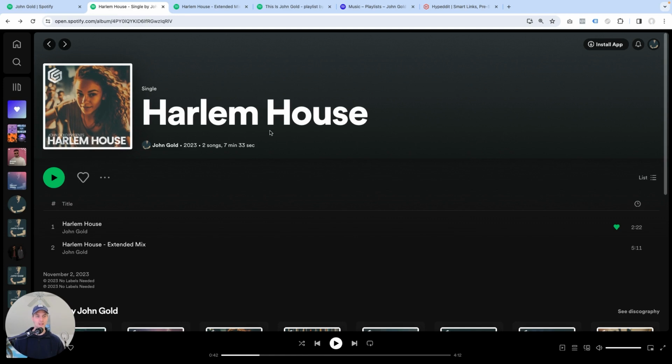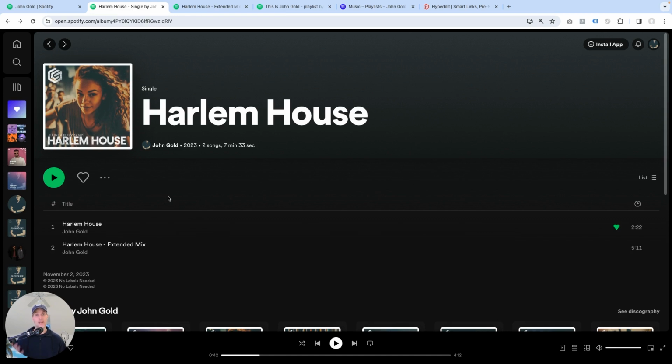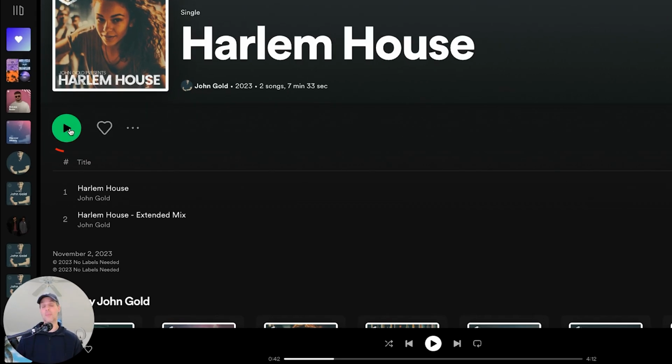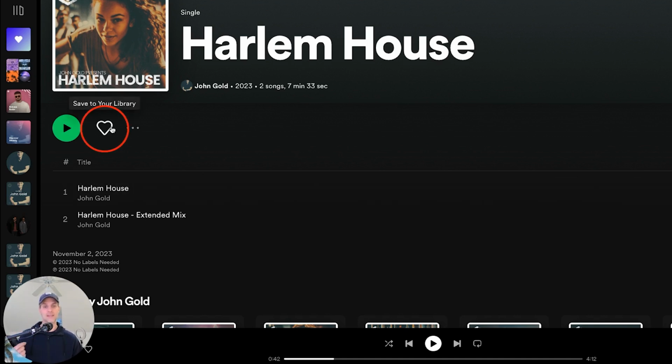So now I'm looking at the release page for one of my most recent releases called Harlem House, and you can see that this release has 2 tracks on it. So what are the primary actions that fans can take here? They can hit the play button, which starts playing the release top down, or they can hit the save to your library button here, this heart icon.